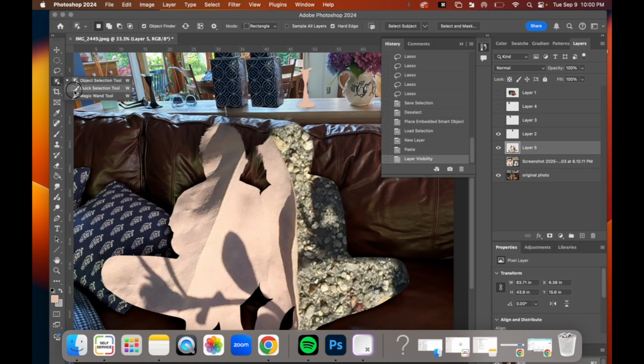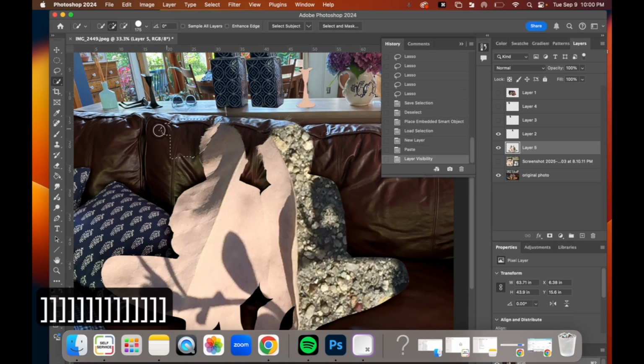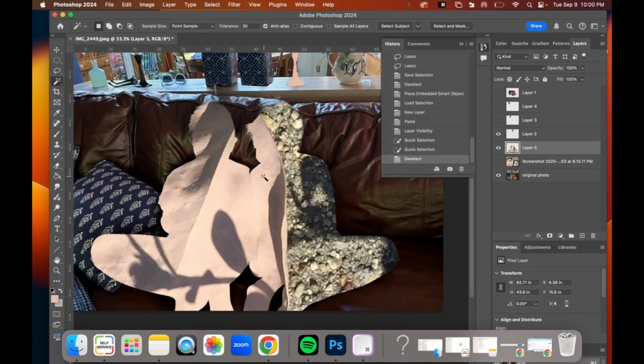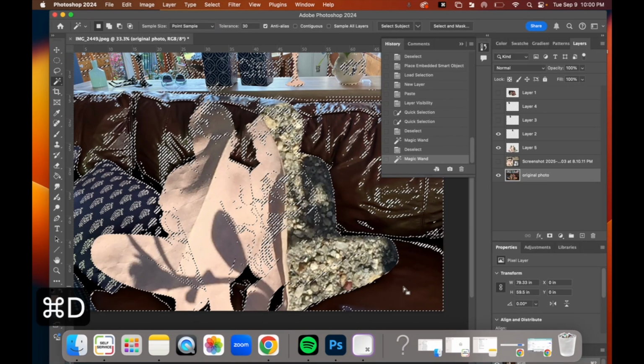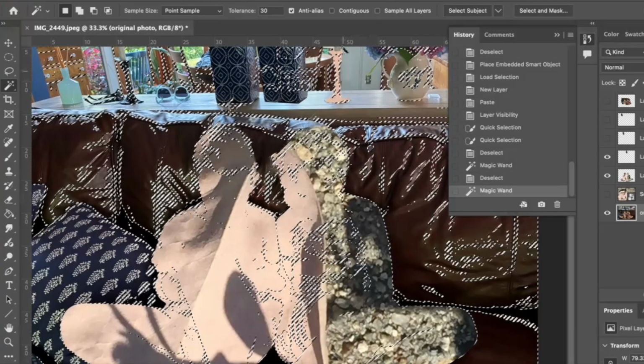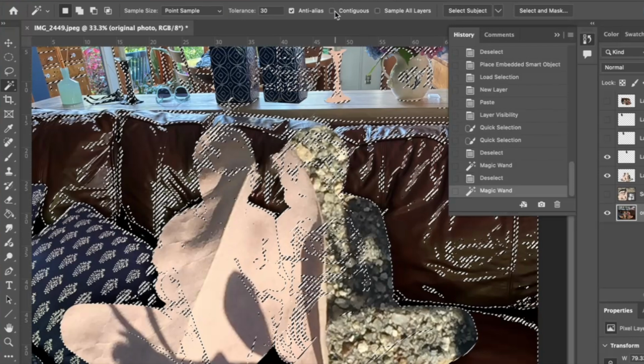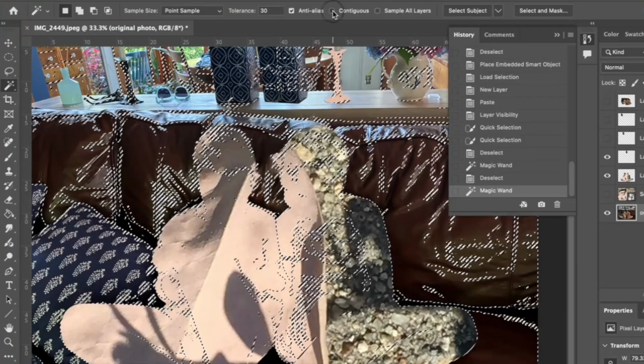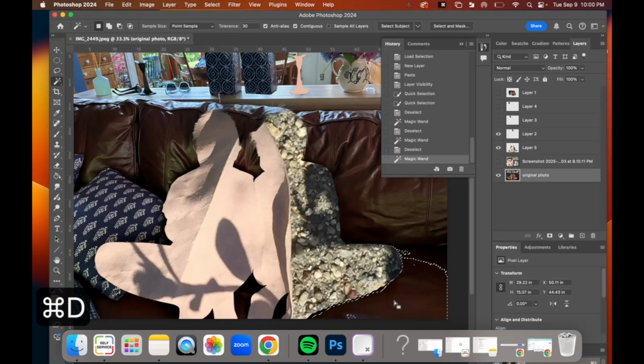I'm trying out this paint in selection and this magic wand. Magic wand will select all the pixels of the same color. If you uncheck contiguous, it gets all of the same color. And if you do check contiguous, you get just a smaller area, like the neighboring colors.